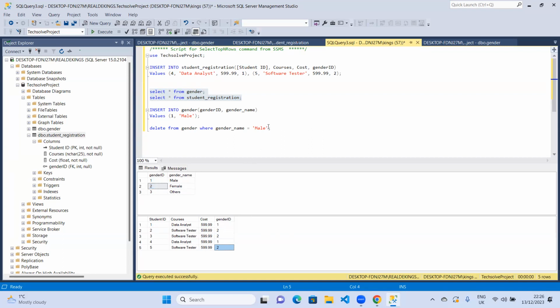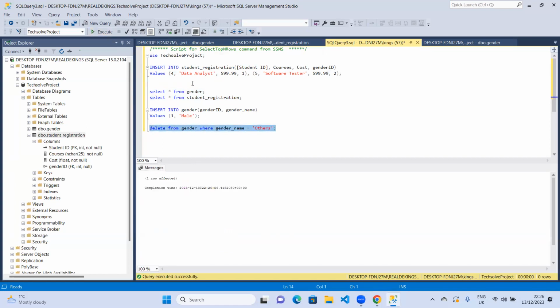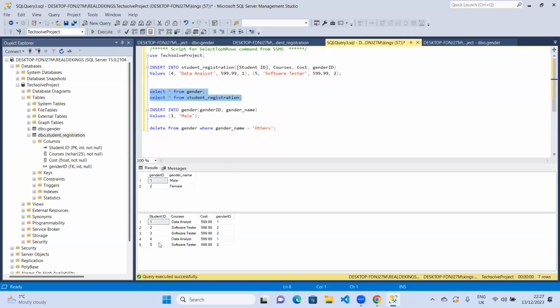Let's try to delete others. Since it does not have any data, let's see what happened. See, successfully deleted. Any data here that it references, it's just successfully deleted. And that is referential integrity, guys, in a nutshell. Any question at this point?